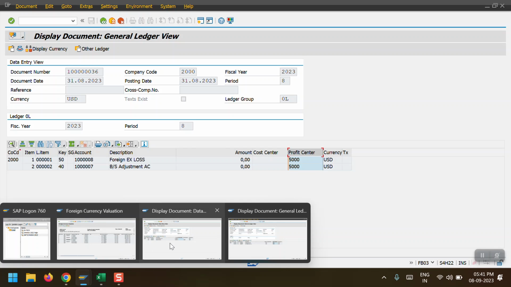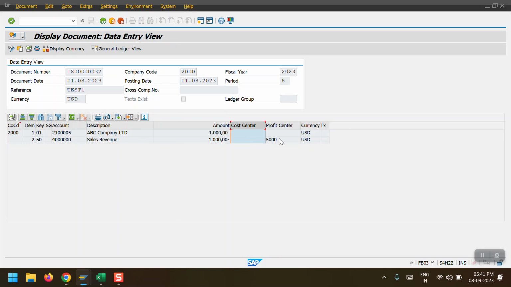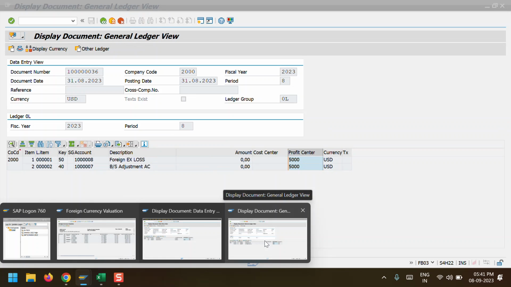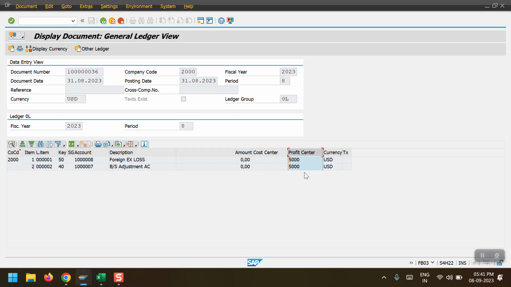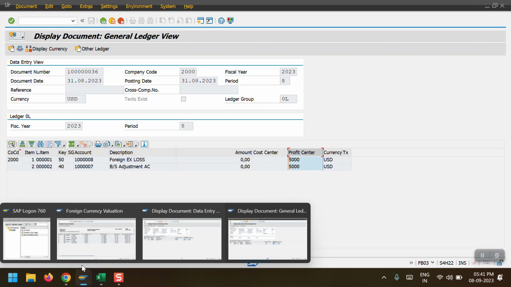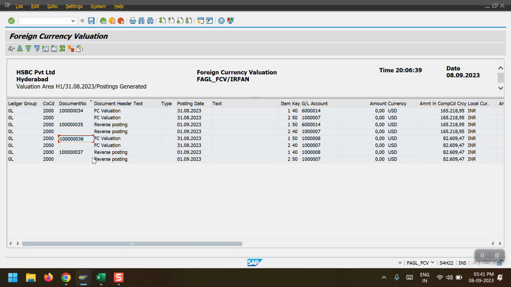If you want, I will open the original document also here. So this is the original document, 5000, and here also you can see 5000. So generally this is the process to execute the foreign currency revaluation, and I hope you understood.